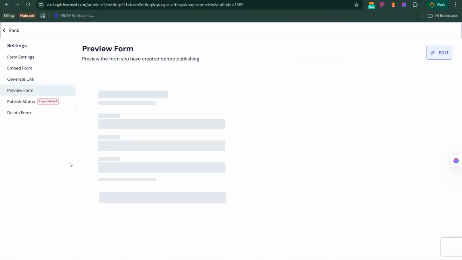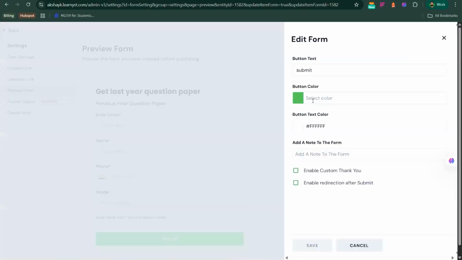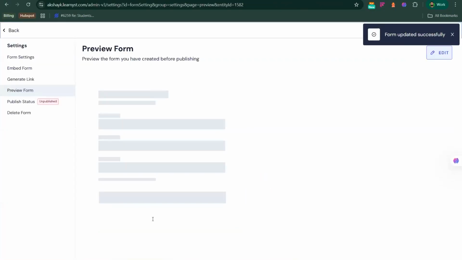However, how will it be looking? So this will look like this. So this is the view, how it will be visible as a form. I can just do edit here. I can select the colors. I can also mention the name as get now. I'll save it.